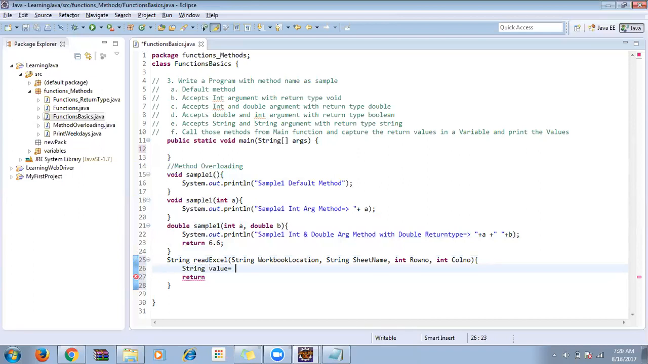this is the place where I'm going to read some information. For example, captured value. Right now I'm just writing it, but usually we write some code to read the values from the Excel sheet. Then return value. I'll give it like this.